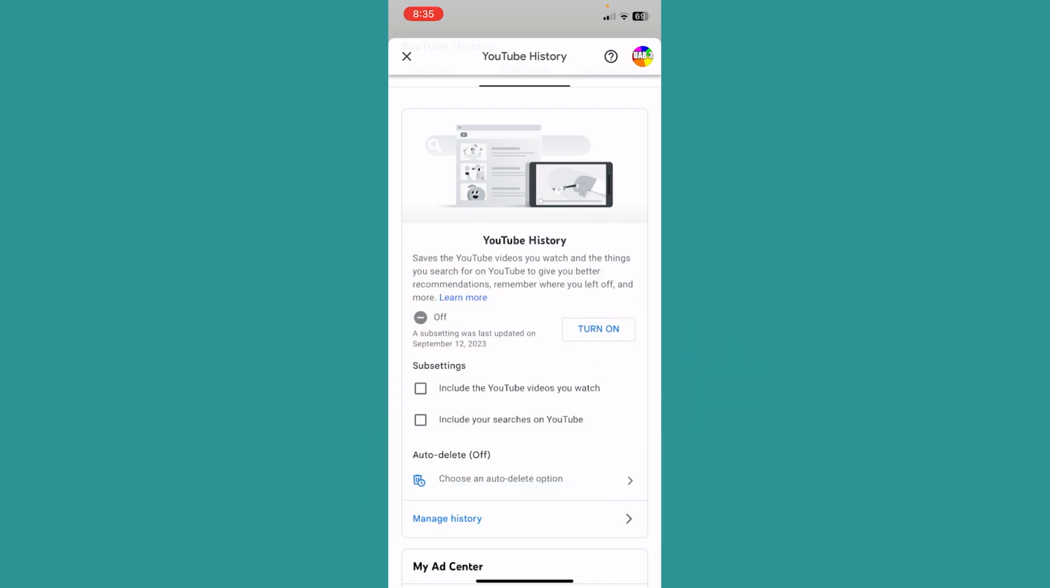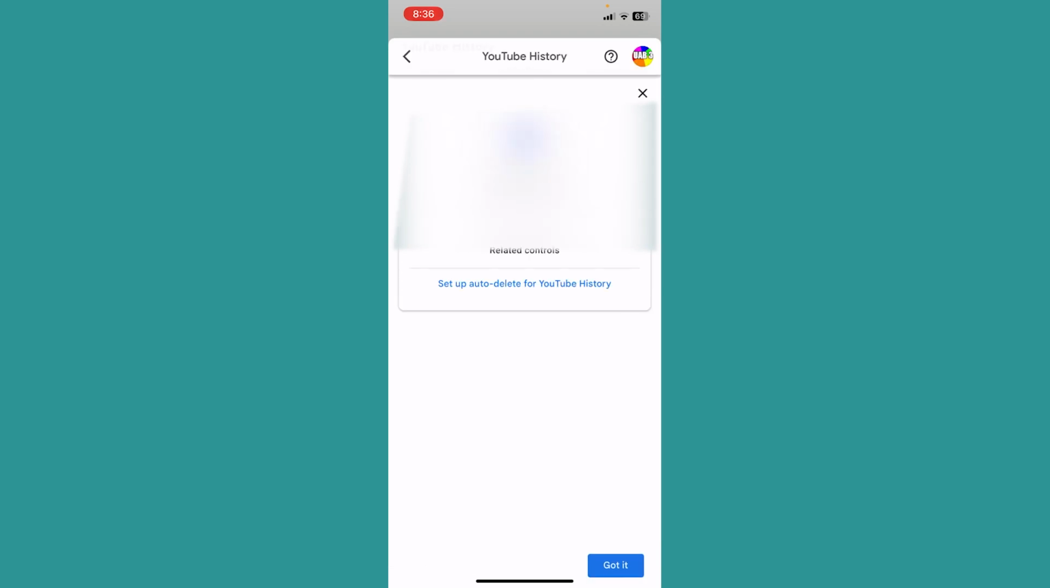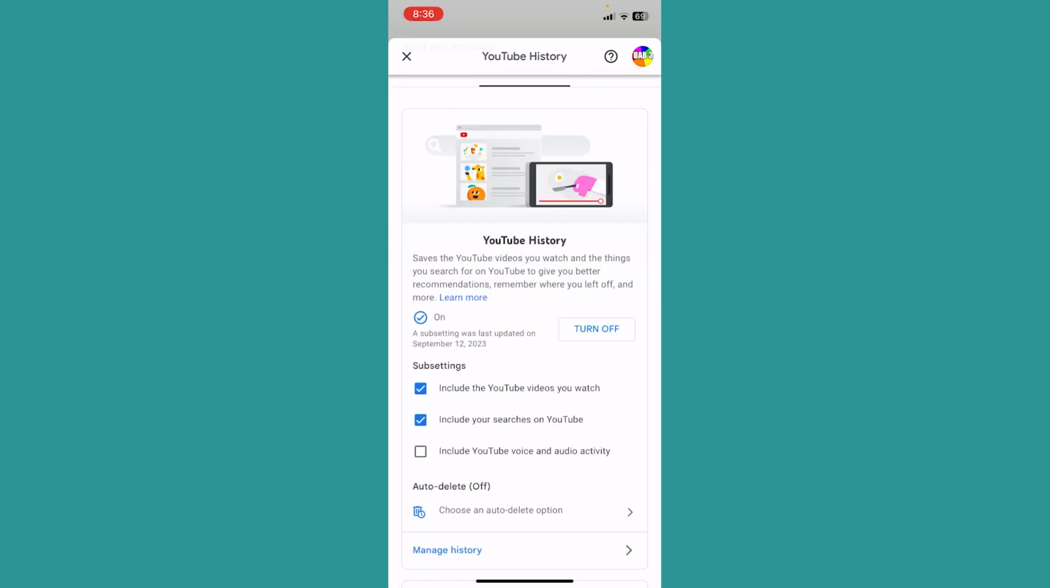And if you're curious on how to turn it back on, just come to the same place where you came to turn it off, and click on turn on this time. And click on turn on, and it should basically work. As you guys can see, it is on now. So just click on got it. So hope you understand.